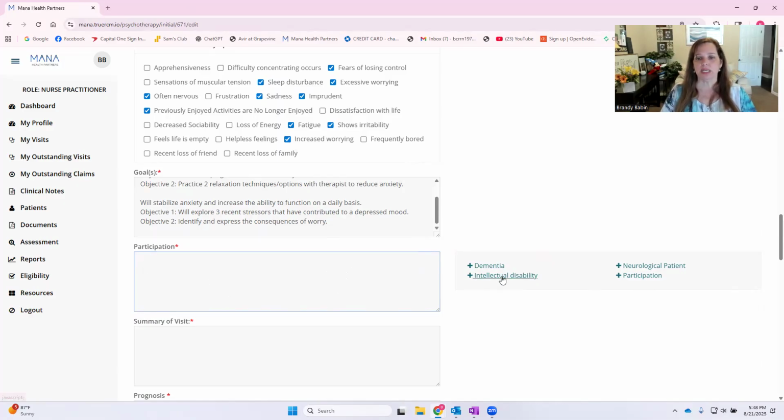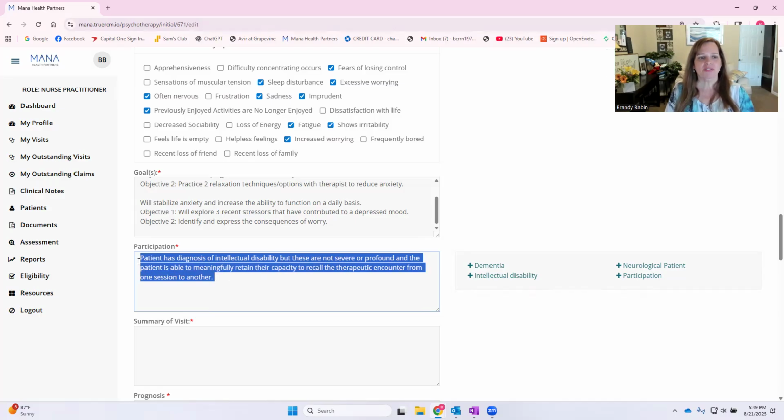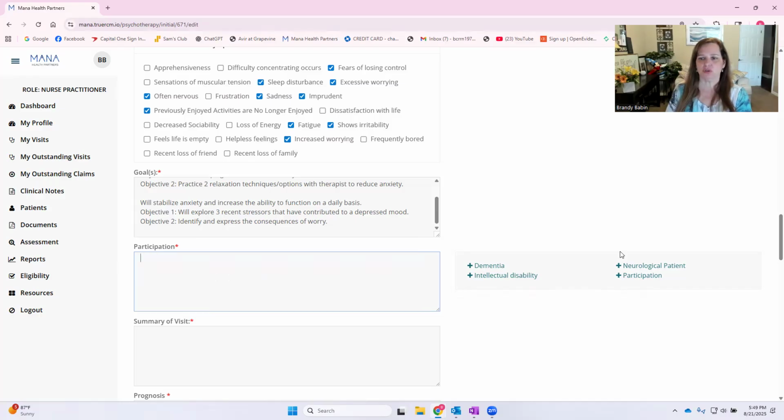And then the last one is intellectual disability. I have a patient that has an intellectual disability, but is very high functioning and knows my name and knows the day that I come in and do rounds every single week. So she would be able to participate in a meaningful discussion, as she does with me on a regular basis. So if they have any of those, dementia, intellectual disability, or neurological, you're going to click one of those. If not, it's got a red asterisk, meaning it has to have something in there.